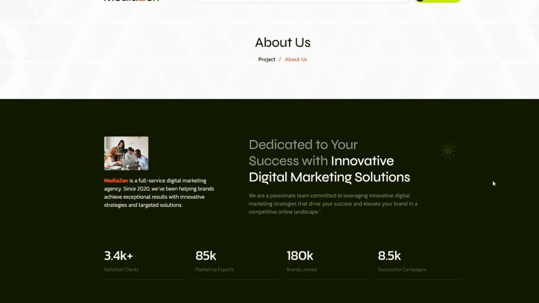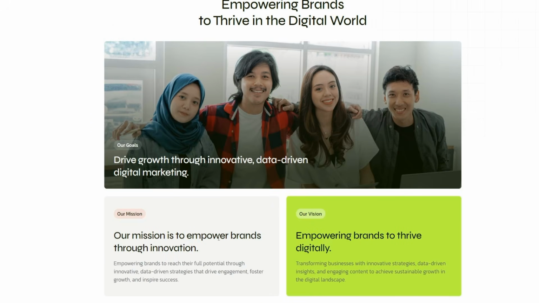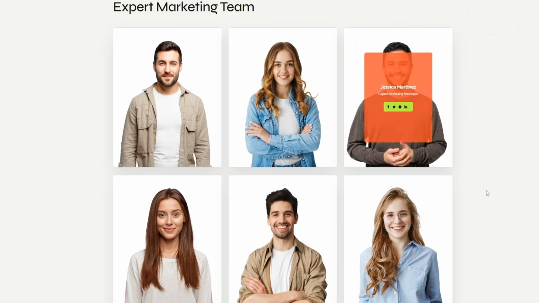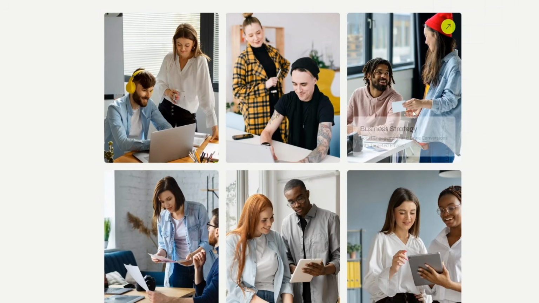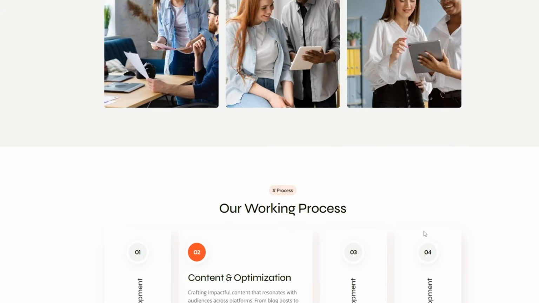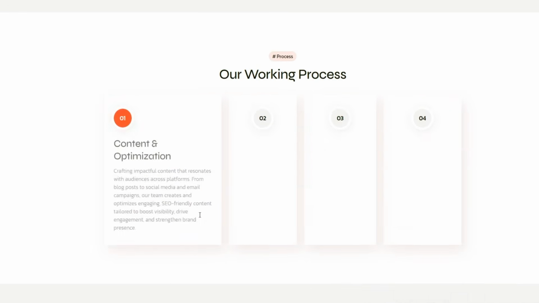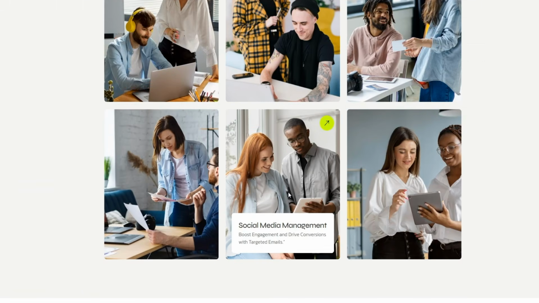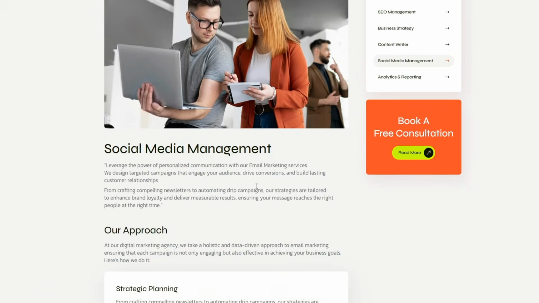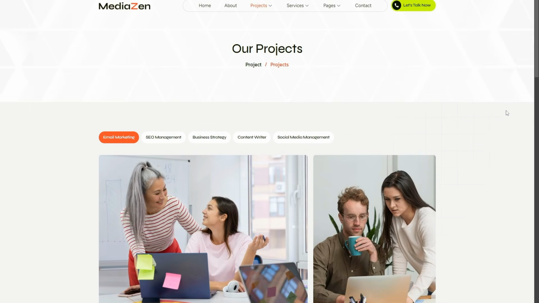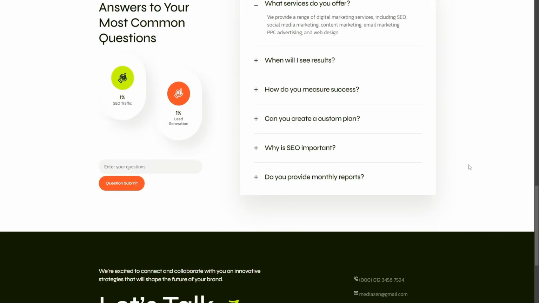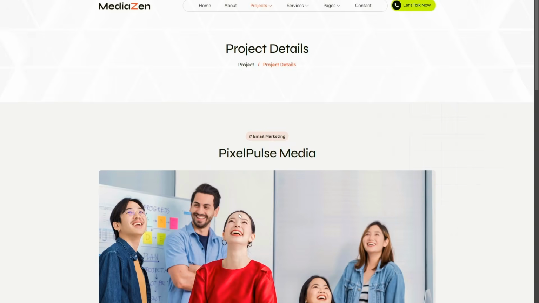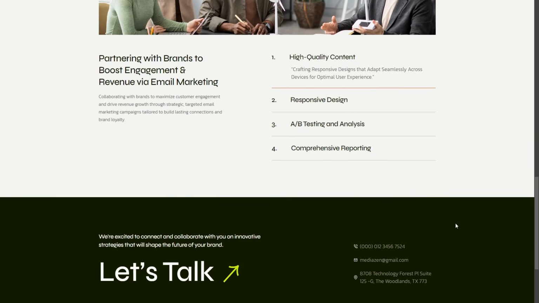But that's not all. On the About page, you can share your mission, vision, and story. You'll also get to add your team members with a stunning hover effect. On the Services page, you can list all of your services and include an animated working process section to showcase how you get things done. Plus, for each service, you'll create a single services page where you can explain details. For your portfolio, there's a dedicated projects page to showcase all of your work. You can also create single case study pages for each project to really impress your clients.